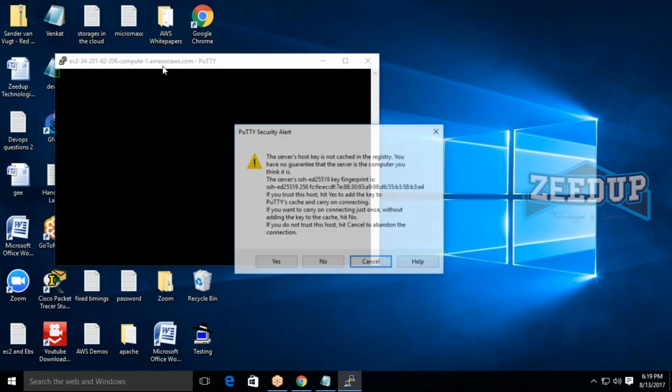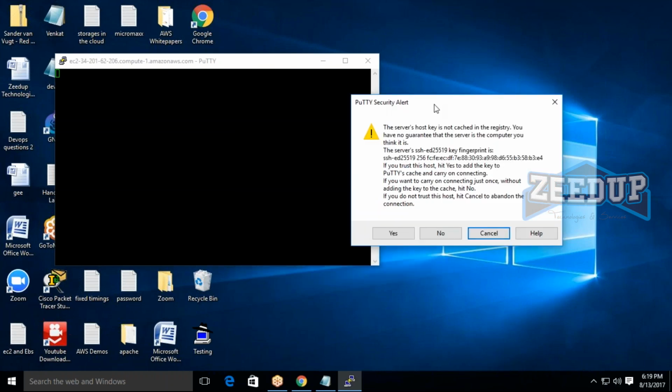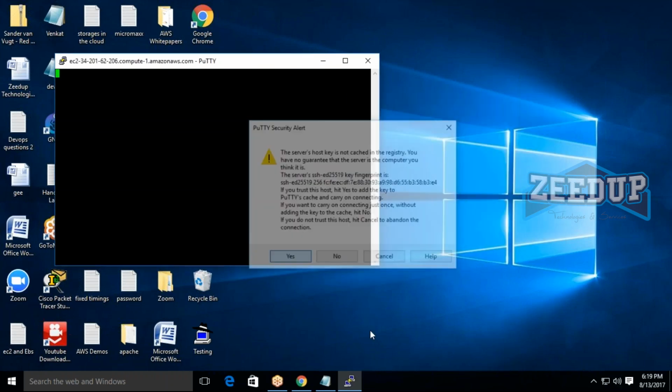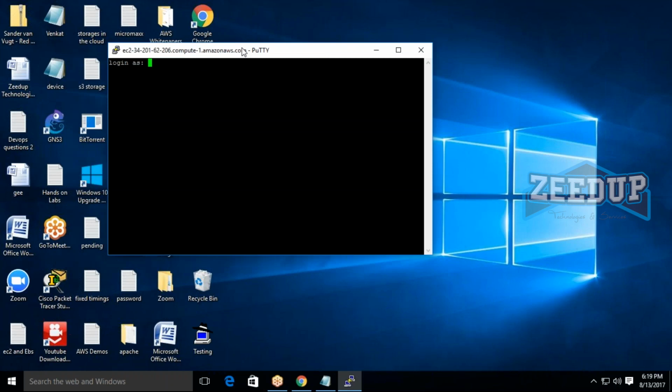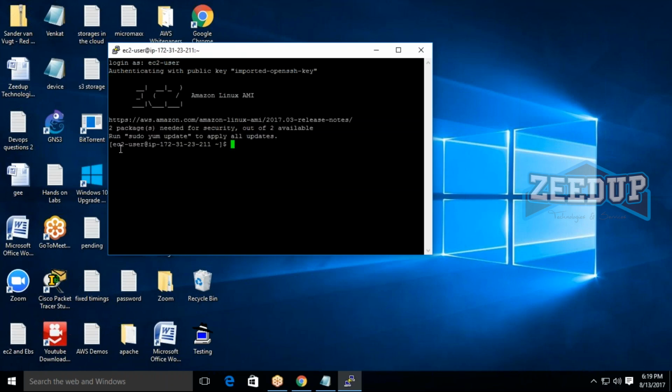So click open. You can see here I'm getting PuTTY security alerts, then click yes. Yes, so it's asking me login as. I'm going to log in as ec2-user. Yes, so I just got connected with my Amazon AMI Linux. This is how you connect with AWS Linux. And just remember that this is easy for us to do via the PuTTY application.